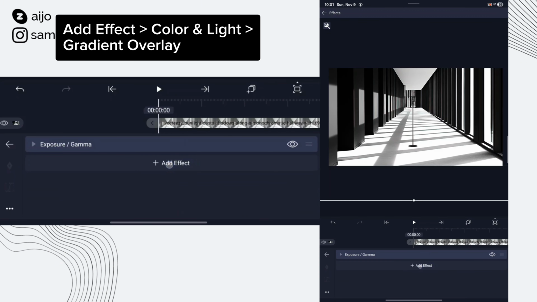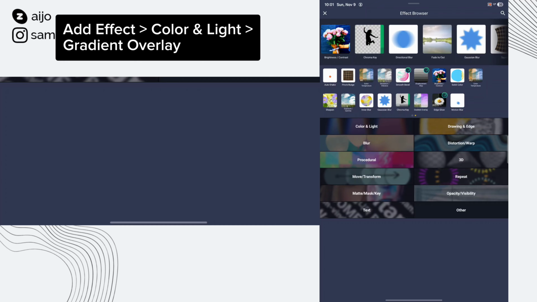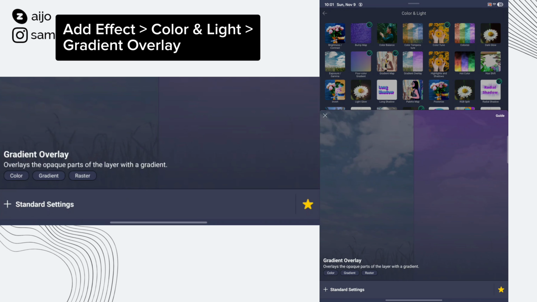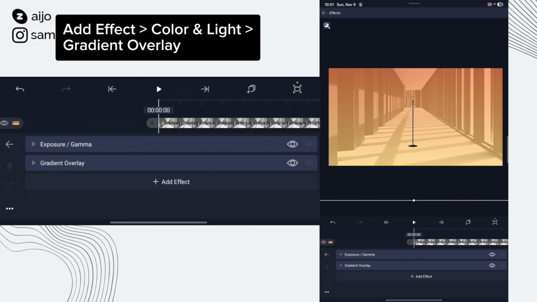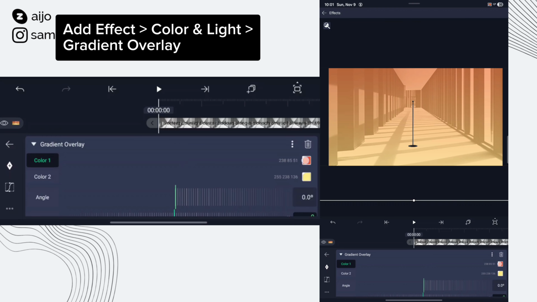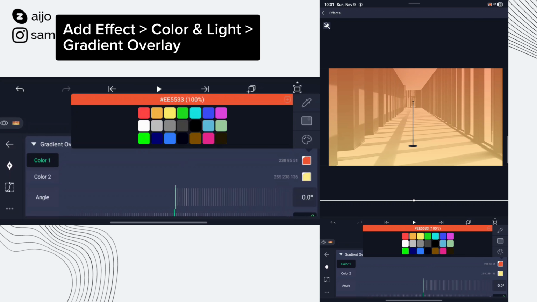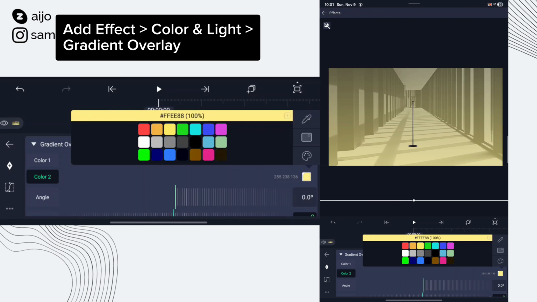We're going to click add effect again and we're going to go back to color and light. This time we're going to add a gradient overlay on that image as well. So we'll just select that, and from there we're going to change the color a little bit of our background image. So for the top color, I'm going to make that like a gray, and then for the bottom color I'm going to make that white.